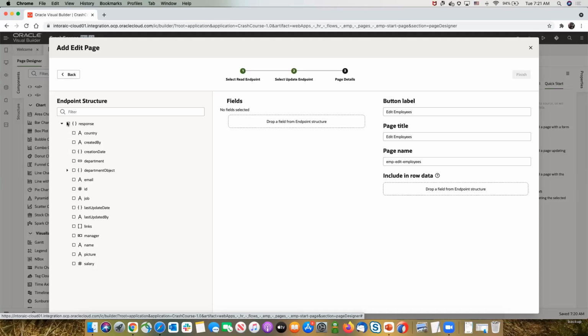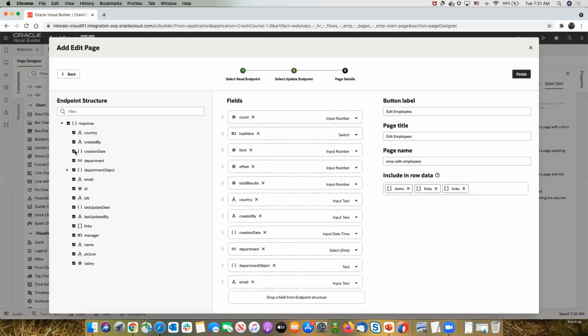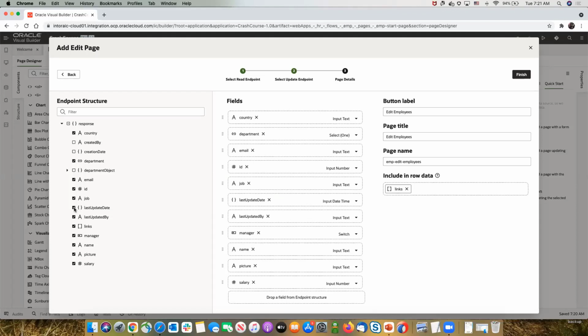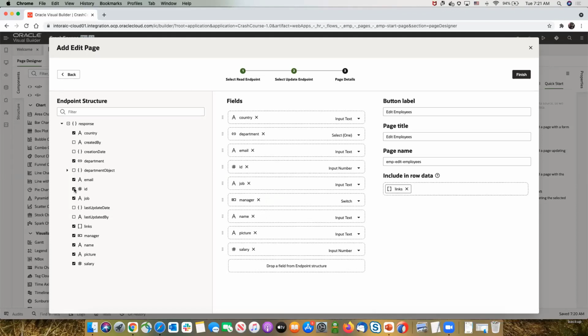I can choose to edit all the fields. Maybe some of the fields are ones that I don't need to edit here, so I'm going to remove those. The ID, for example, is not interesting to me, and the links is also not interesting. And then, of course, I can modify the order of things. I can move this to the top, for example.